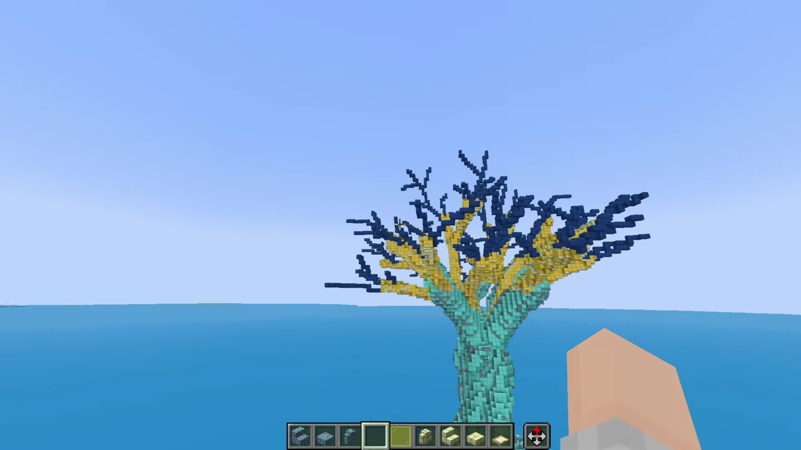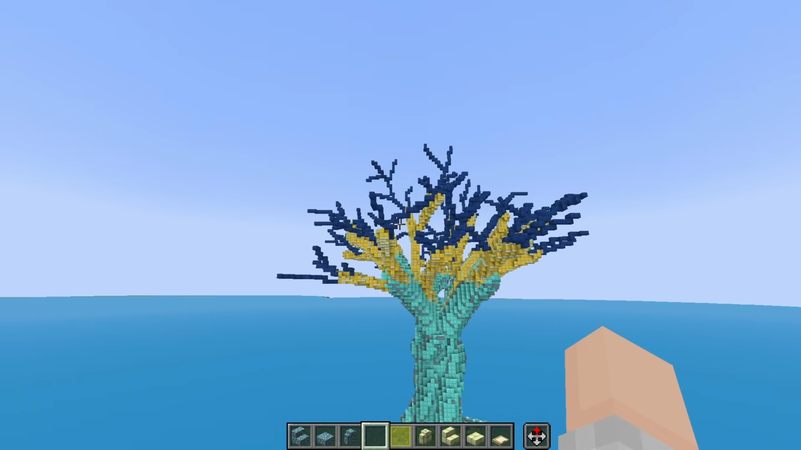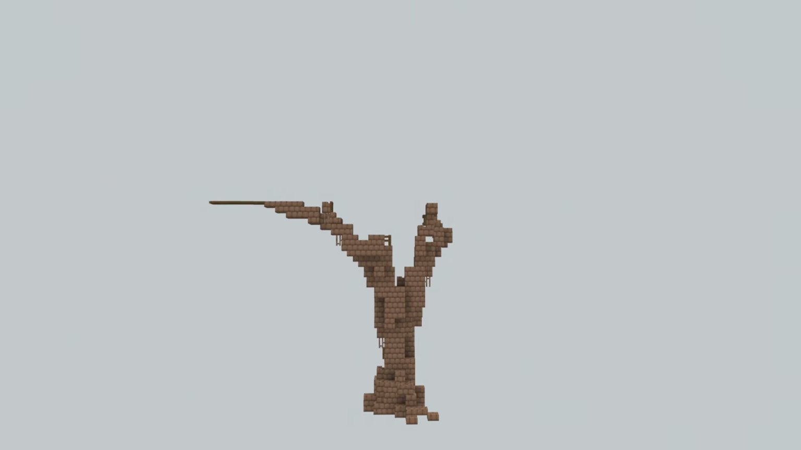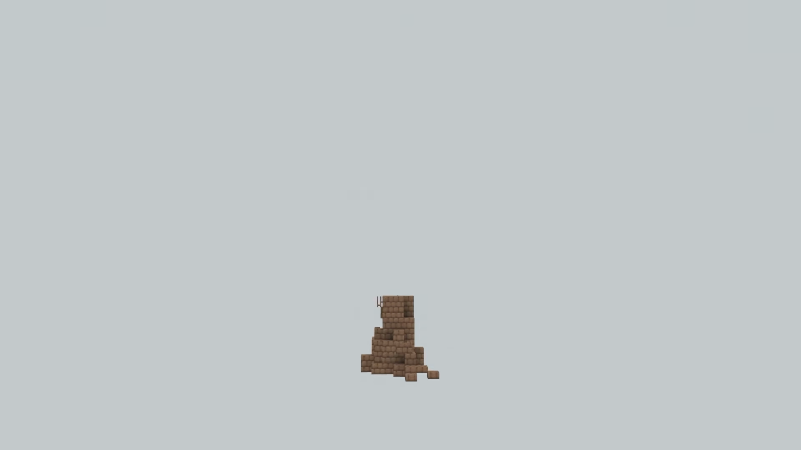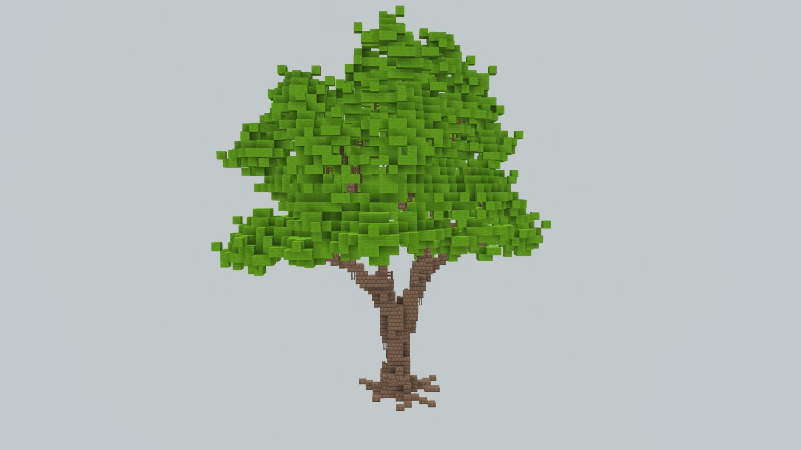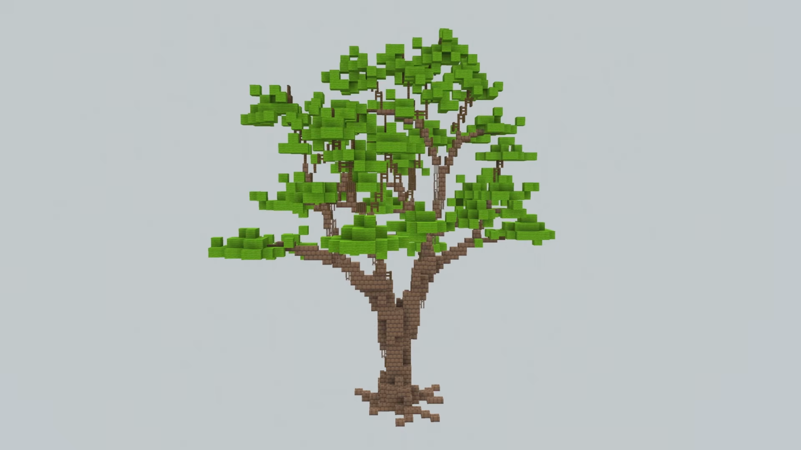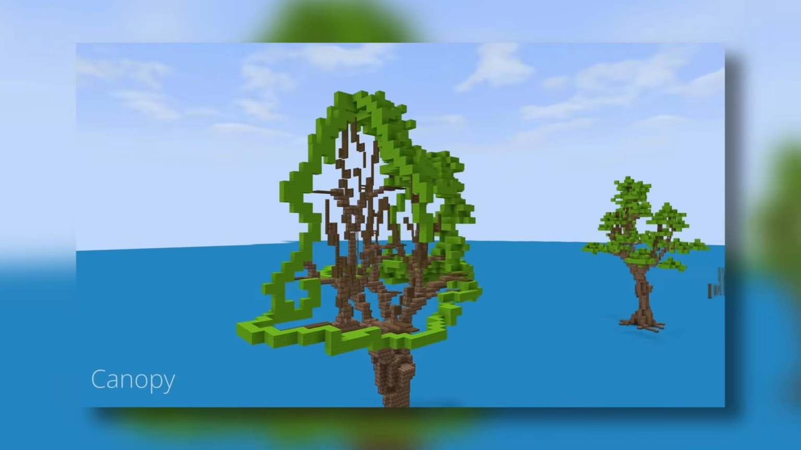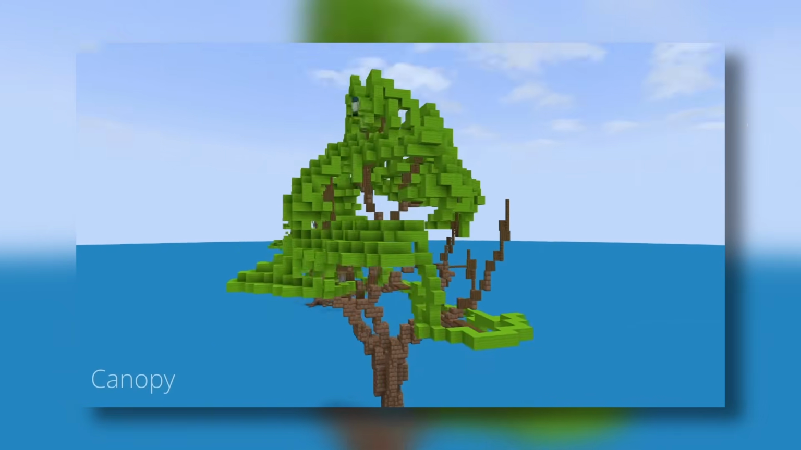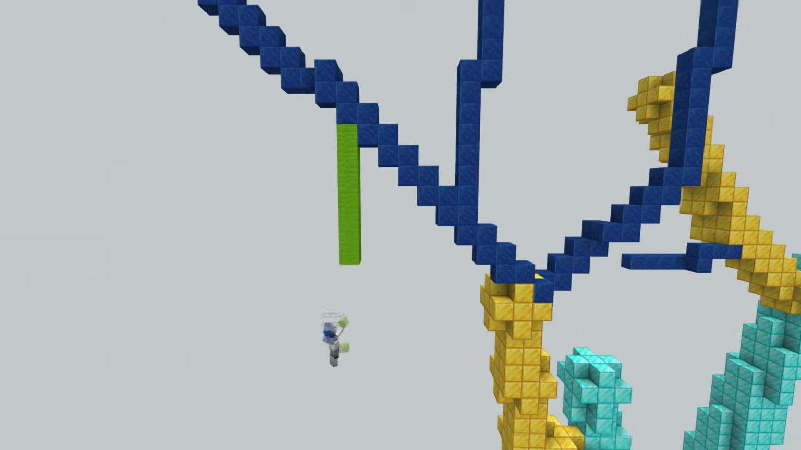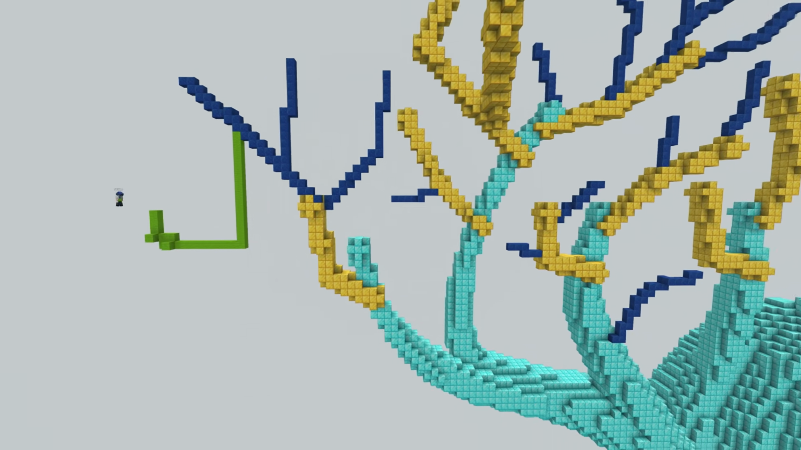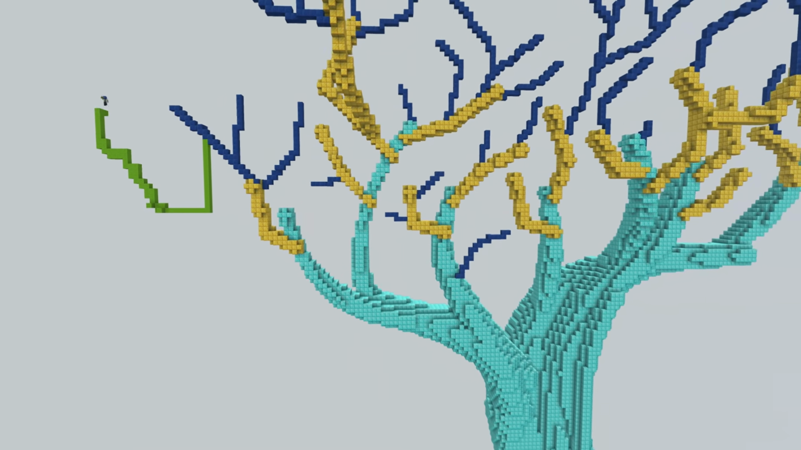Now comes the fun part, the leaves, to make the canopy. For the smaller trees on the previous video, we described 2 possible methods to create a canopy. The outline method and the blob method. The outline method consists of drawing the canopy of our tree and then filling it in.